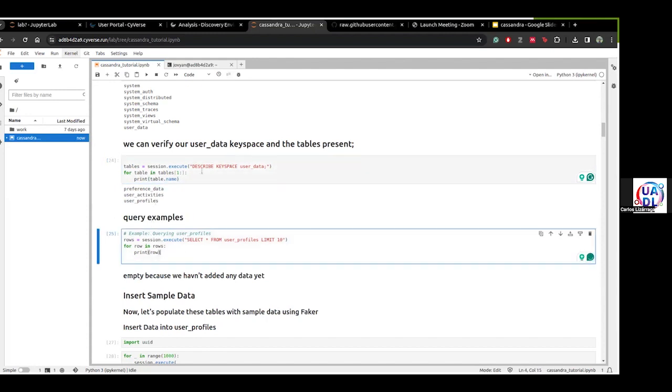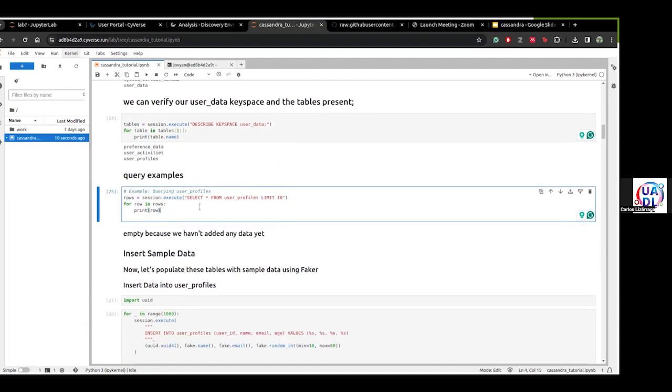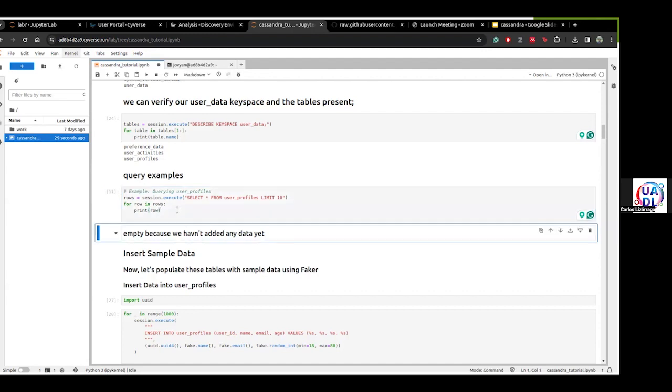Okay, and once we have the idea of what tables are present in our key space, these are preference data, user activities, and user profiles, we can try to query one such table. Let's say we want to know what the entries are in user profiles. We know that we haven't added anything yet, so this should just return nothing. And it returns nothing because we haven't added any data yet.